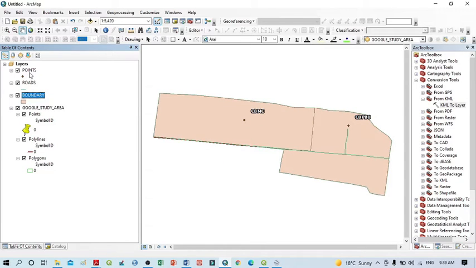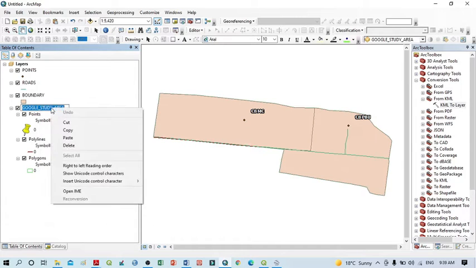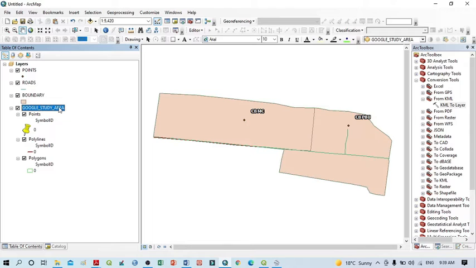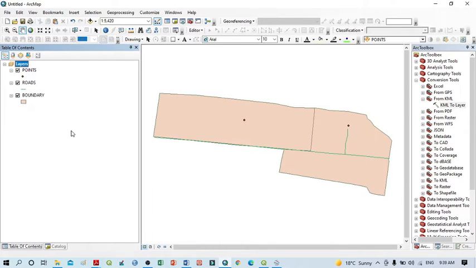So now you can see here the layers point, line, polygon also added. So I want to remove this Google study area. I want to remove it because there is no need. So I can remove it here. This is the appropriate method, but you can also directly open that KML file here. Okay, so now I want to change the color, the composition, etc.